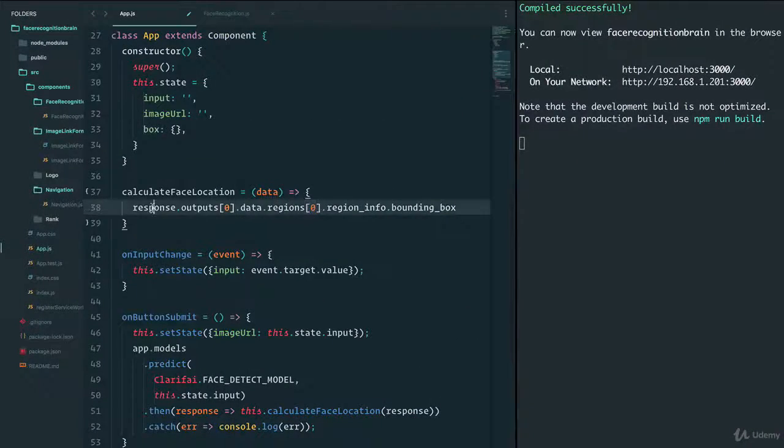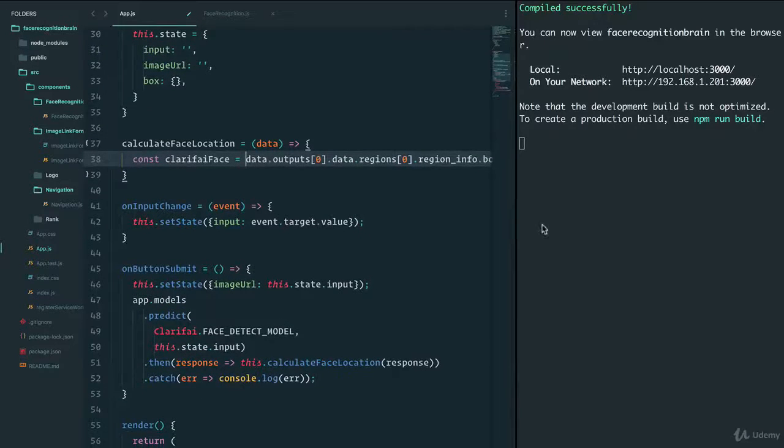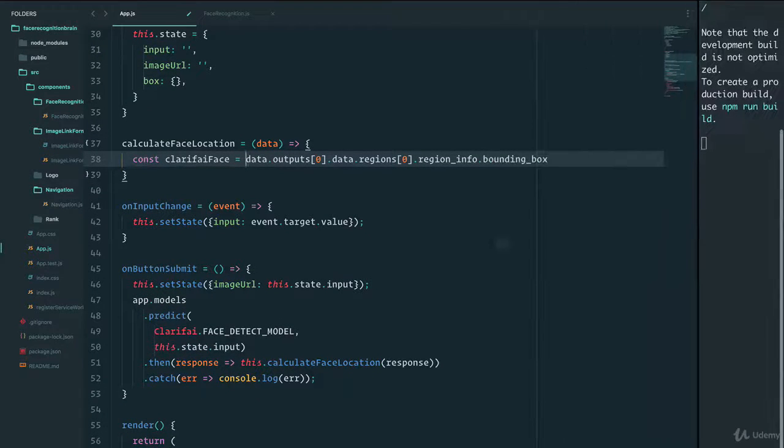So we want to change this response to now say data, and we can just have a constant called clarifaiFace equals this data. I'm going to make this a little bit smaller so we can see.